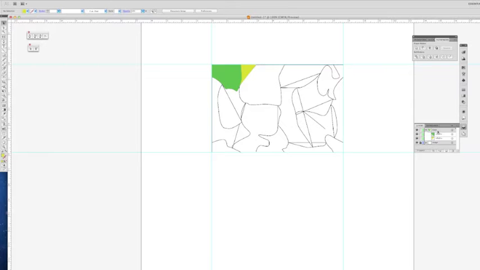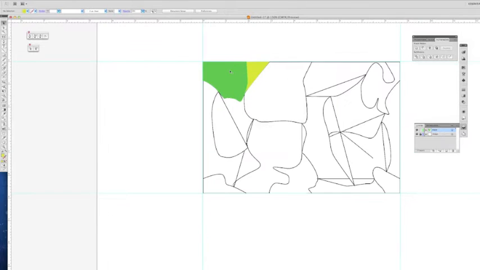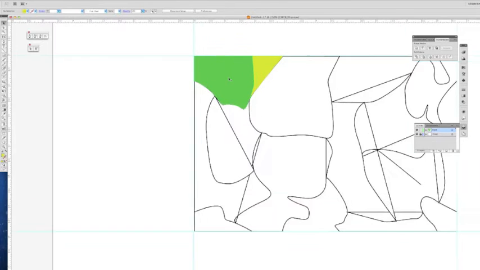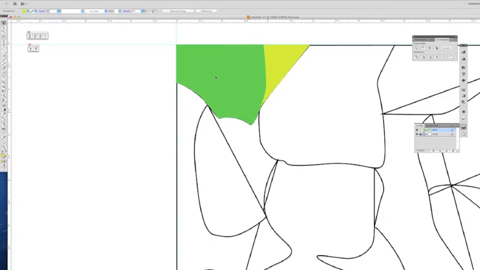So let's go back to our trace layer. We'll close all that up by clicking that arrow in our layers area. Zoom in. And now we're going to trace this section right here. So we'll use our pen tool by clicking on the icon or using P on our keyboard.